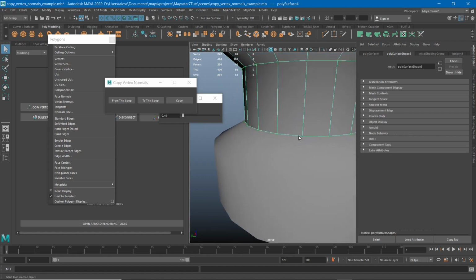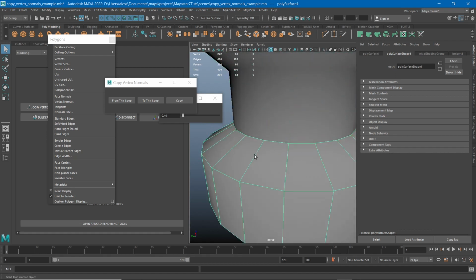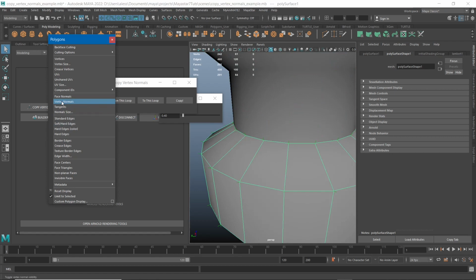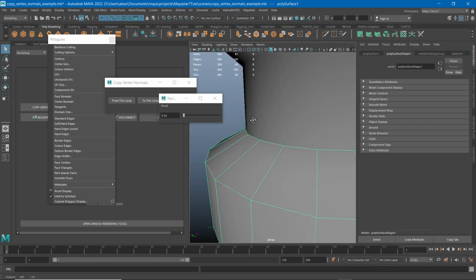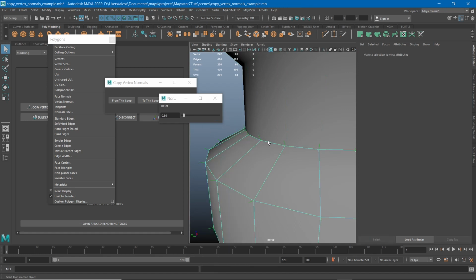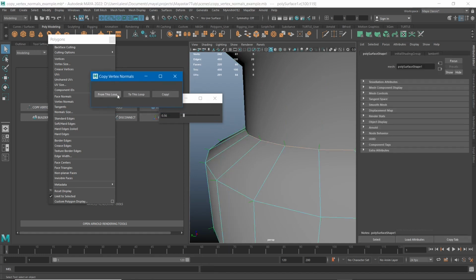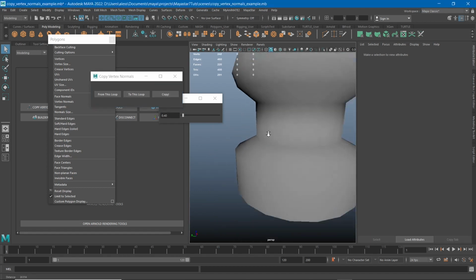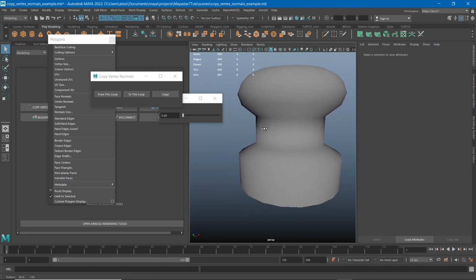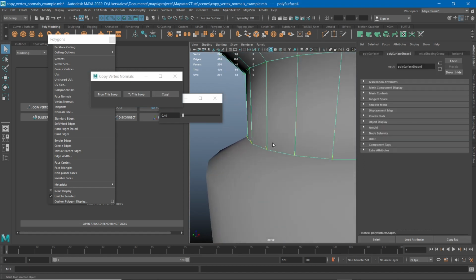So we can do the same thing down here. Let's do vertex normal here as well. Make them a little bit bigger. So we want to copy the normals from, I guess, from here to here. So edge, double click, from this loop, select this other one, to this loop, and then copy. There you go. Maybe it's not what we wanted.